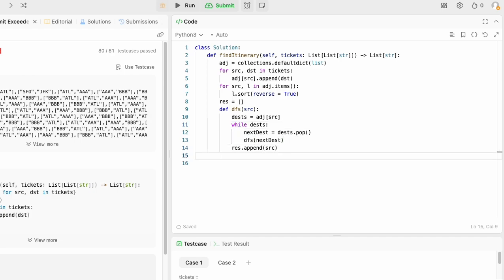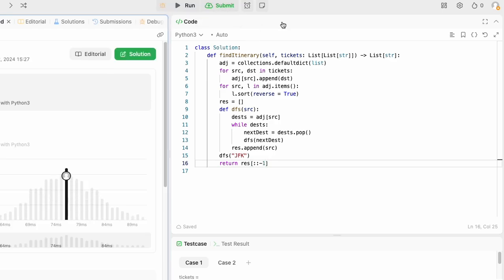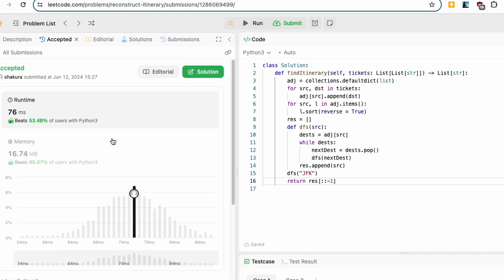Then the rest we need to do is just call our DFS, and remember we always start at JFK, and then we just need to reverse our result, and in Python you can do it like this. Okay, I'm going to submit the code. Hopefully all good. Yeah, it is accepted. It is fast, so yeah, it is working.